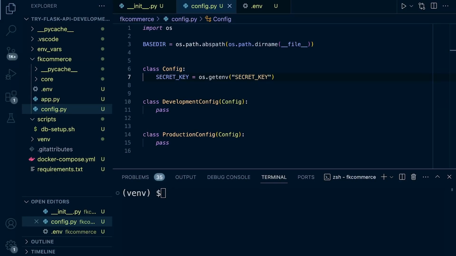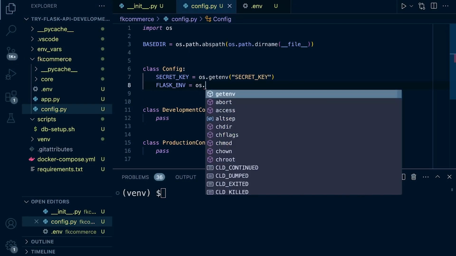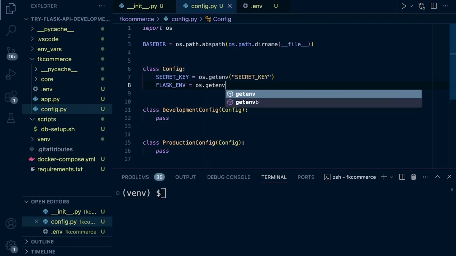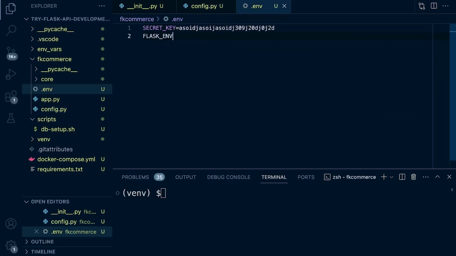So the FLASK_ENV environment variable controls the environment mode of the Flask application. There are three common values that we can place within this environment variable: development, production, or testing. So we can specify that right here. FLASK_ENV. Let's go ahead and set that in the environment variable again. So that's going to be FLASK_ENV, and we're going to start off with development.